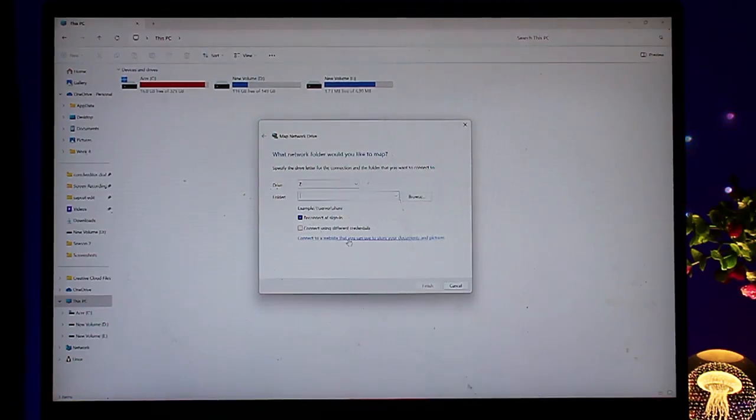After that, your network drive will now appear in File Explorer under This PC, giving you quick access to shared files.